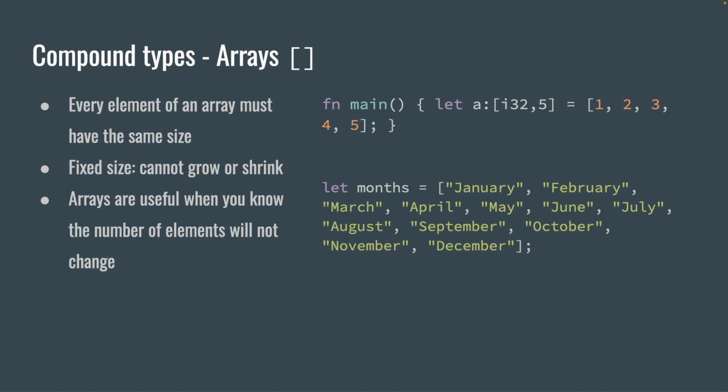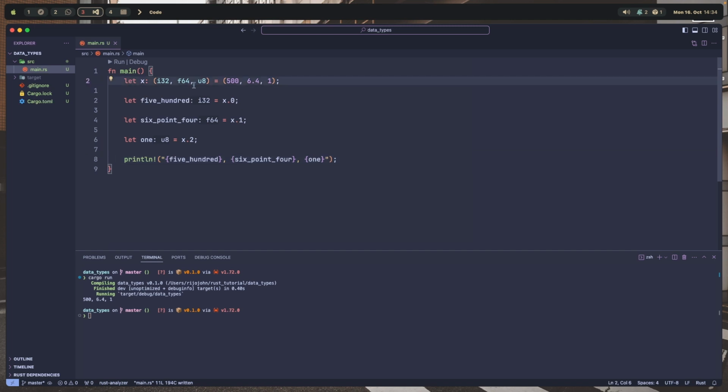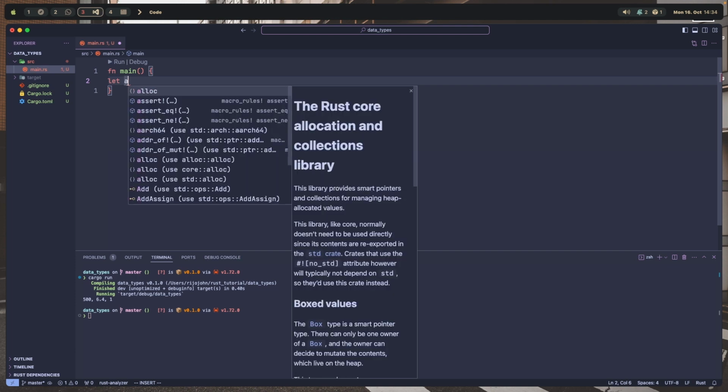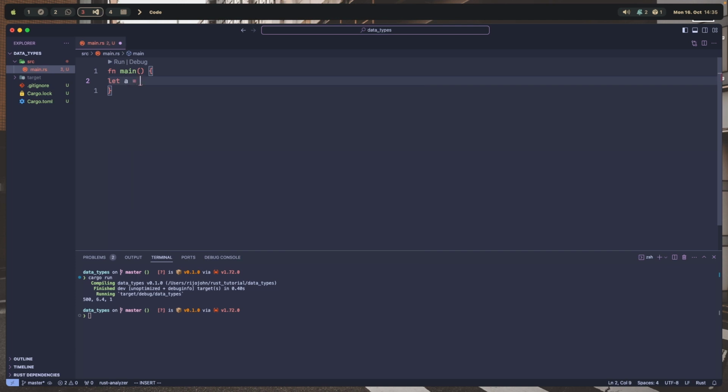Now we can declare an array as in the previous code. Let's write let a equal to. We don't have to explicitly annotate the type here, because, okay, my editor has already done this, but the compiler is able to understand that this is an i32 of 5 elements.